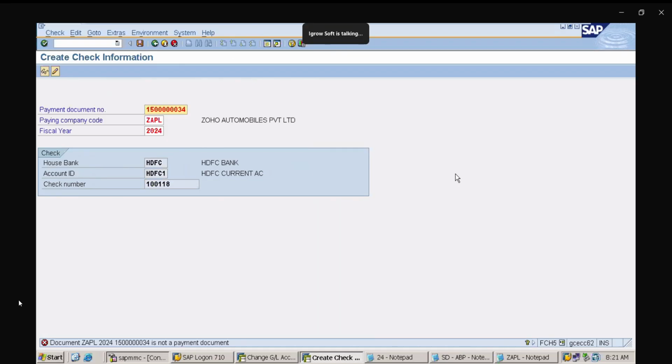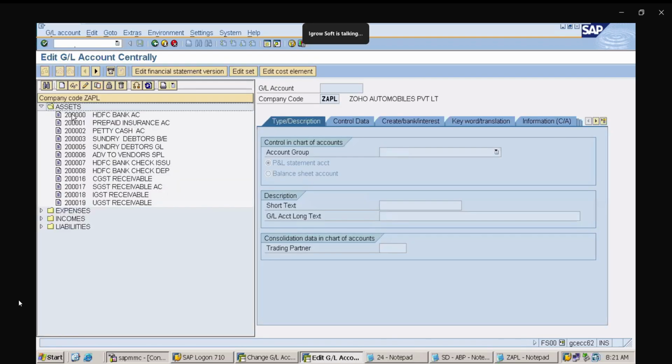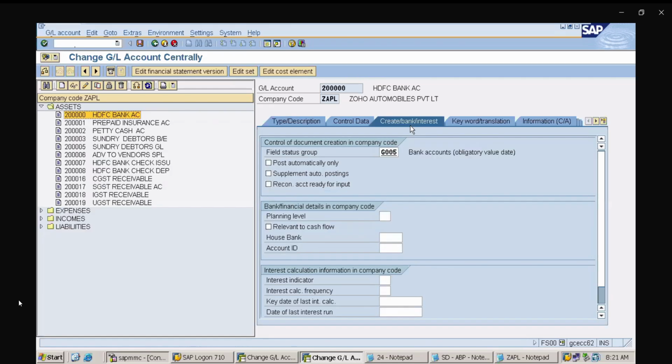This is the error I am talking about. Why I am getting this error? So can you check the HDFC bank account, GL account details, sir? Okay, what is the problem there? Relevant to cash flow, a tick missed there. Correct. So if this is not ticked, then it will not show. So this should be ticked. Just check whether you ticked this. If this is not ticked also, it will show that error.